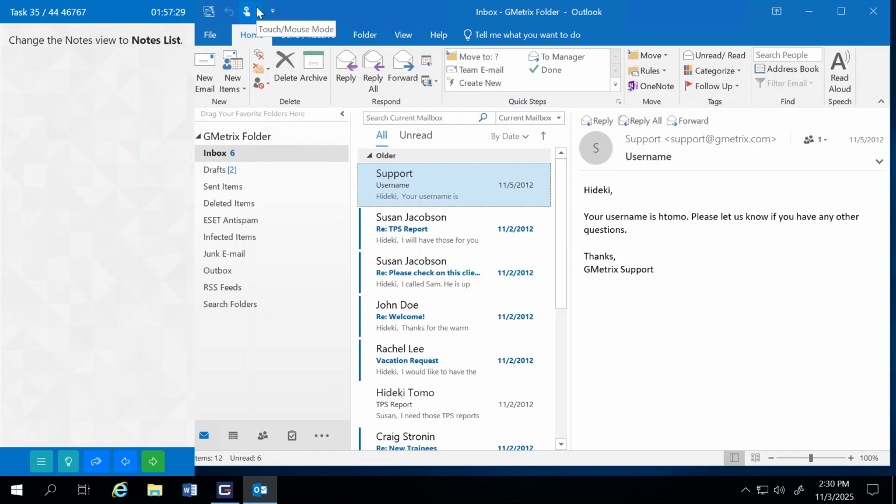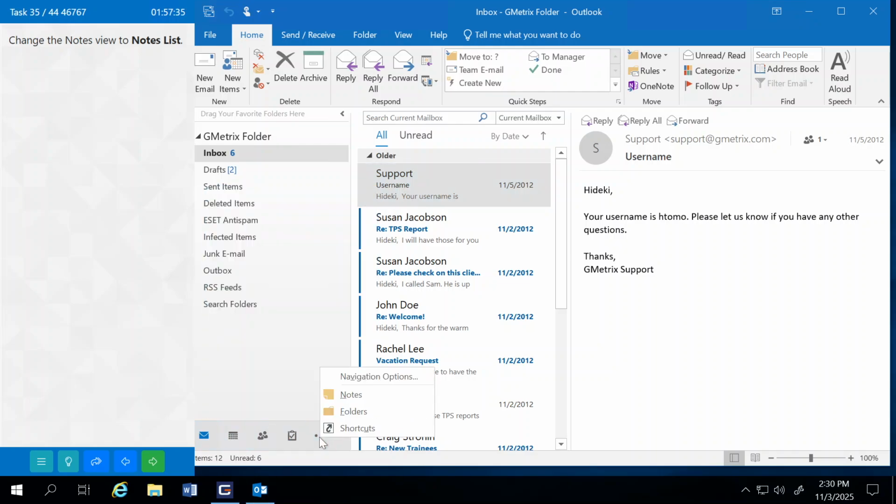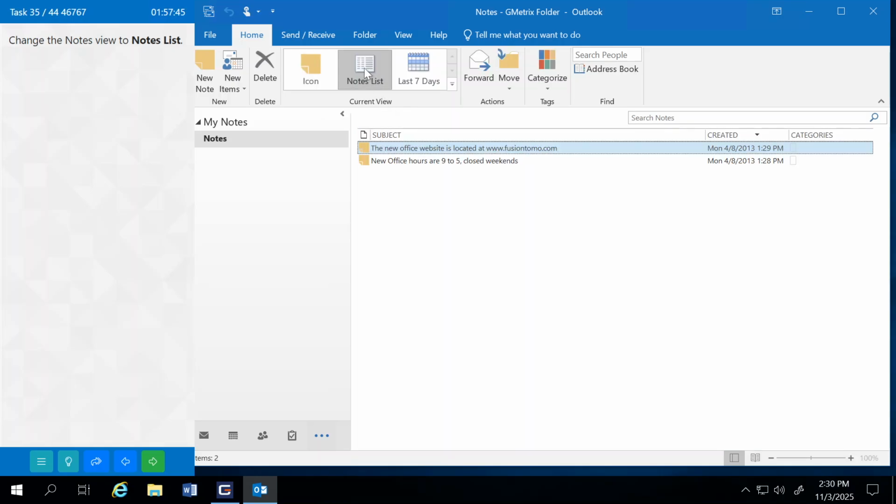Task 35, change the notes view to notes list. I'm going to go down to my navigation bar and click the 3 dots at the end, select my notes view, and on my home tab in my current view command group, I'm going to choose notes list.